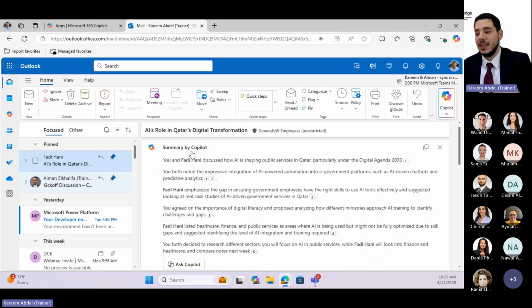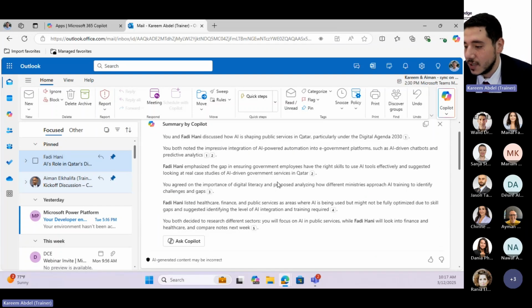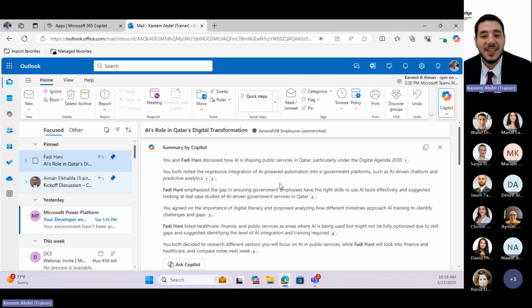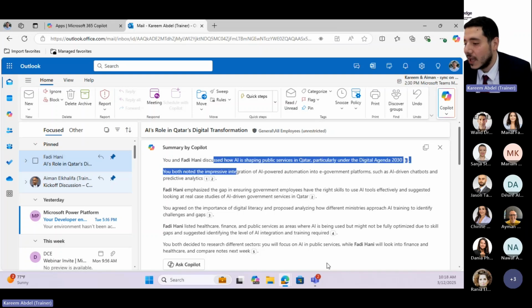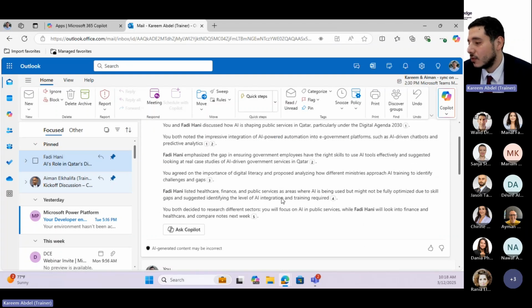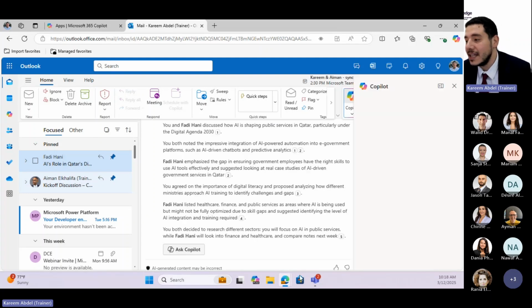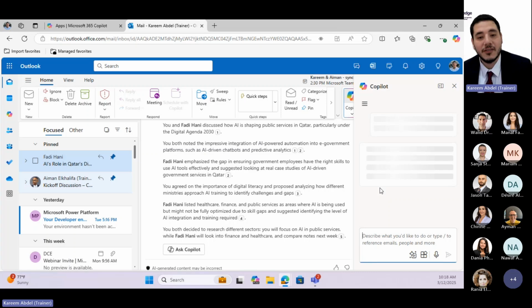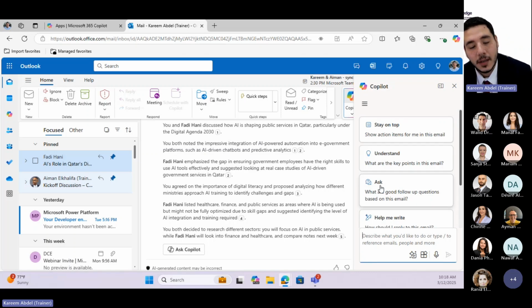Now it starts scanning the email thread and just gives me the idea in a nutshell, let's say. Here it's outlined what we have discussed, what each of us agreed to do, if some things were emphasized, some other things were prioritized more than the other. And I can ask Copilot about this email thread and have a conversation with Copilot about the email to really extract the key insights about what's going on within the email.